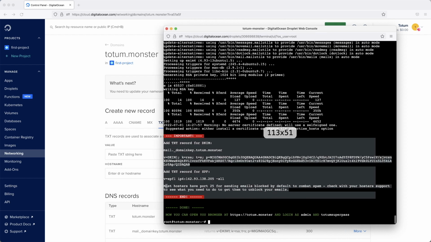Next, we see a message that hosters usually have port 25 blocked for sending mail. DigitalOcean is not an exception. You will need to write to tech support to unblock port 25 for sending emails and explain the purpose for which, and how much you will be sending these emails.